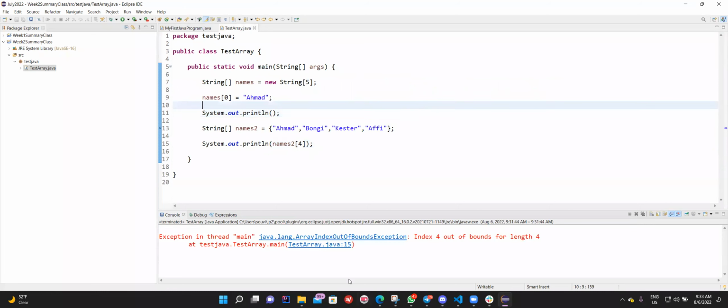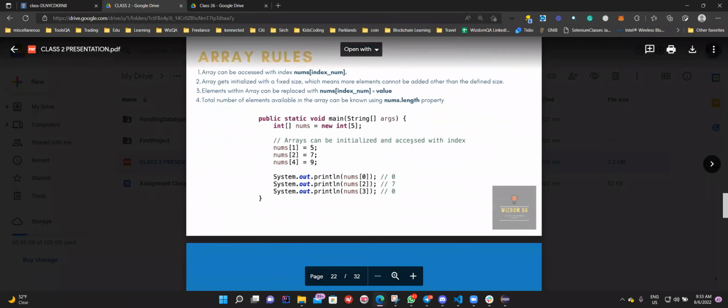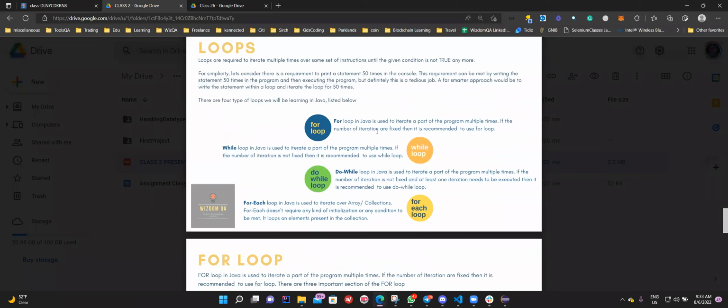Good. Let's then move on to something else, and that is loops. Okay, so what is a loop? Why do I need a loop? I need a loop because I want to perform an operation multiple times.